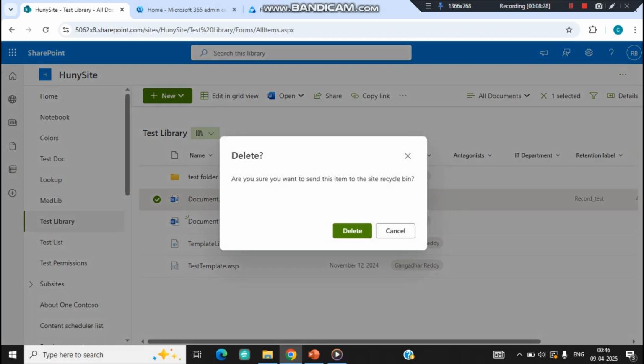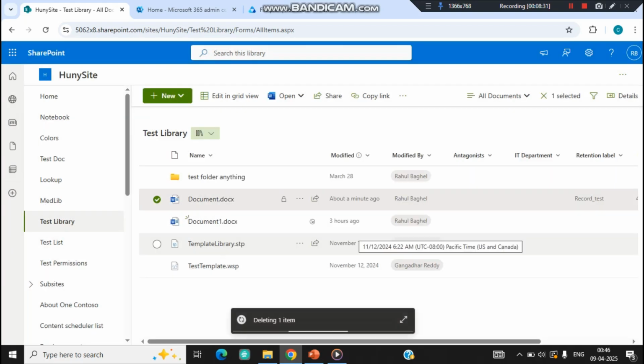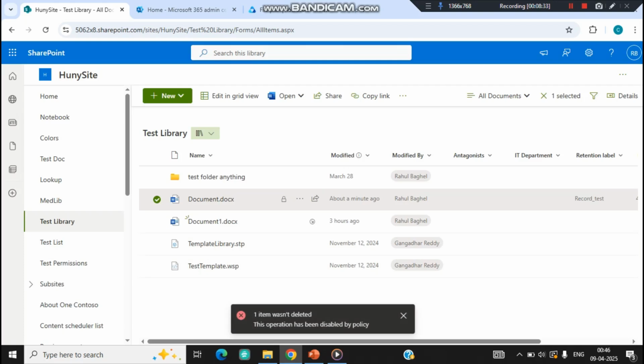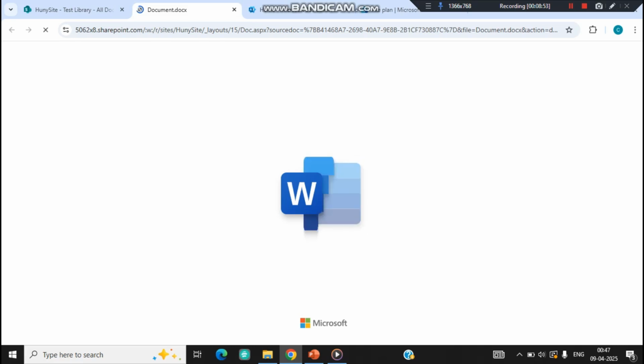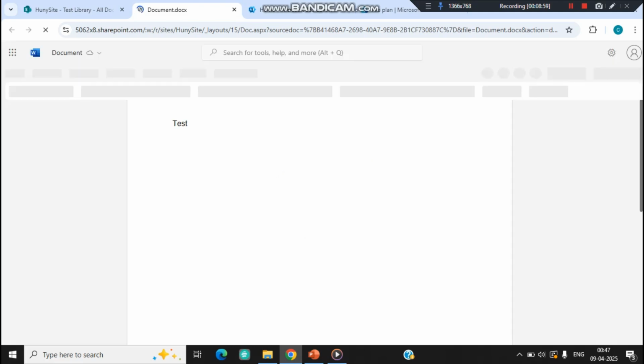If I want to delete it, I'm the admin, and I'm trying to delete it. Okay, you can see that it's blocked because the policy is applied to it, the retention label is applied to it. Even if I want to make any changes to it, I won't be able to do that because while creating the label, I have said that the item cannot be modified or edited. So even the site admin won't be able to make any changes to the file.